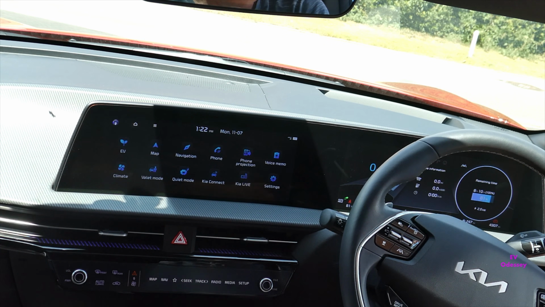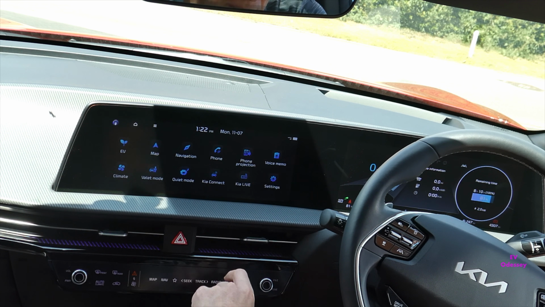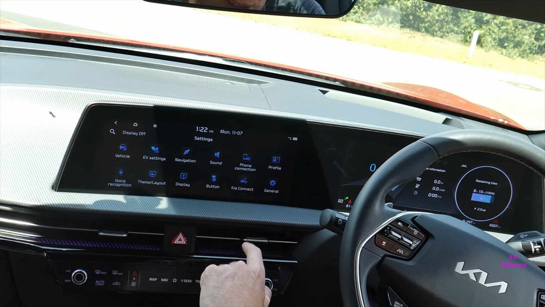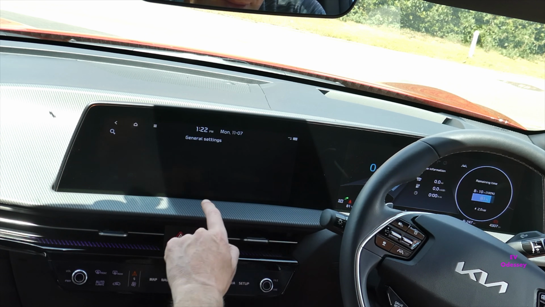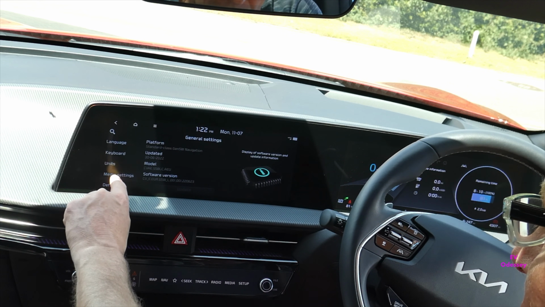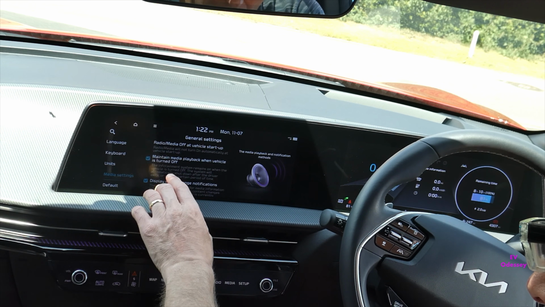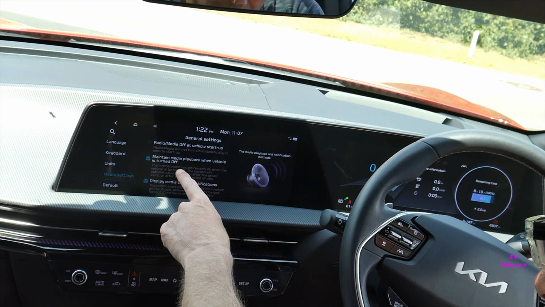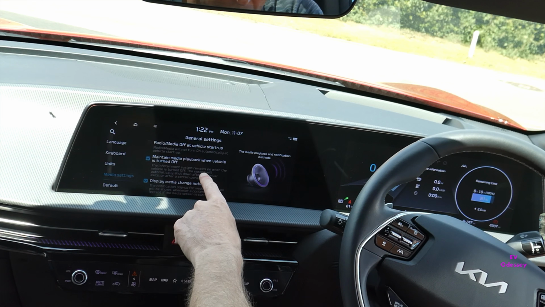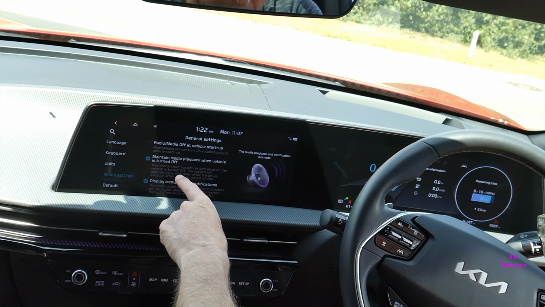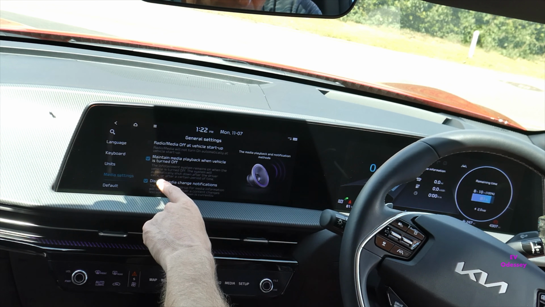There's one more setting to try, and that's the one that keeps the radio on, supposedly, if you set the settings. So set up general, media, maintain radio playback when vehicle is turned off. The infotainment system remains on when the vehicle is turned off. The system will automatically shut down after the driver exits the vehicle.